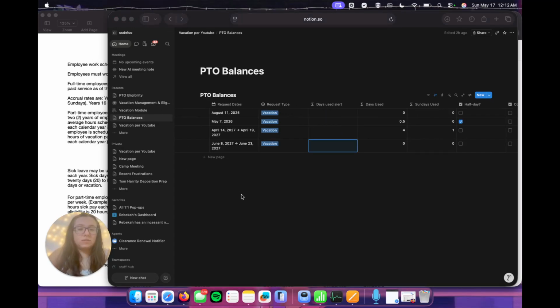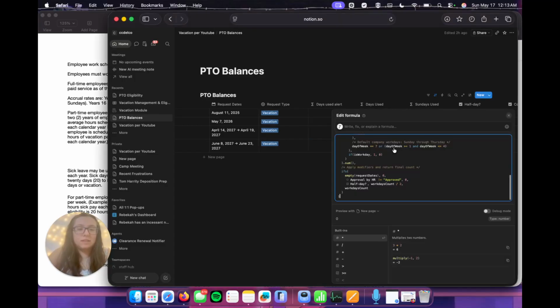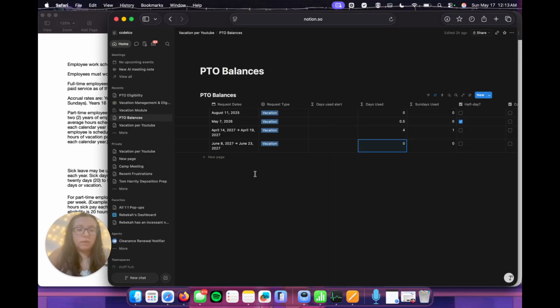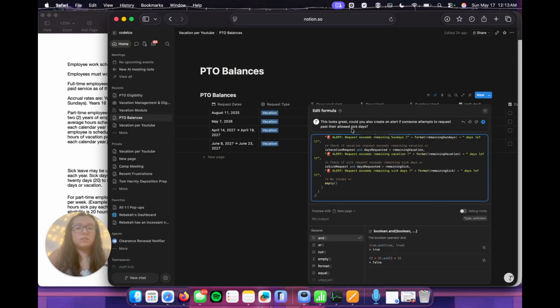Okay, so I don't see any alert showing up, and I see why. The problem is that it doesn't see any days being used based on the formula we have, so we're going to have to tell it to go ahead of the days used, to predict the number of days that will be used and see if that becomes more.